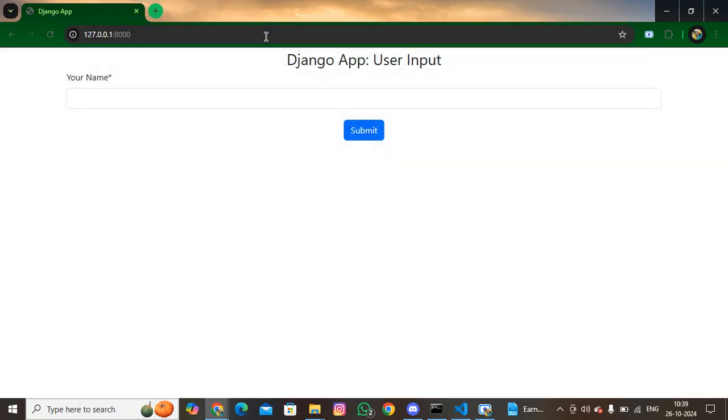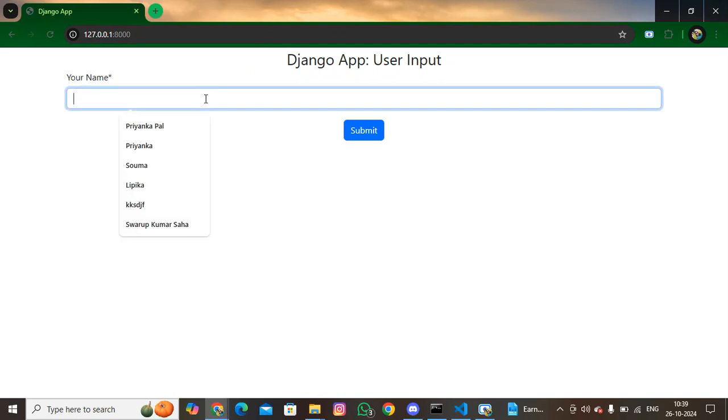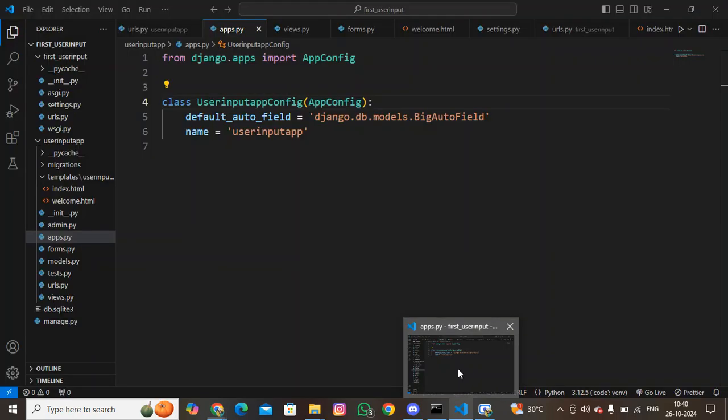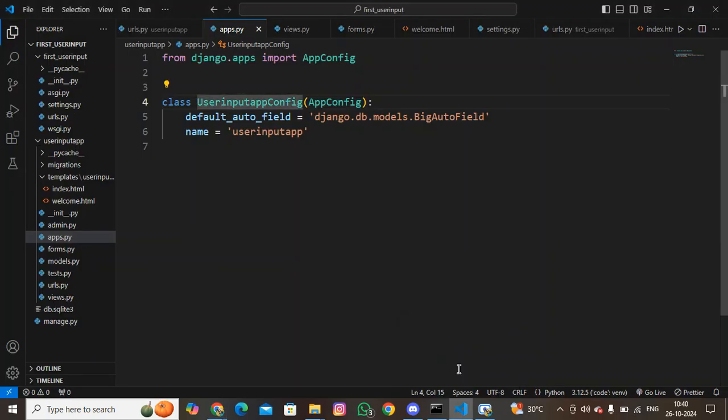You see, you got a web page, and here you can give anything you want, for example RJ. When I click the submit button, it says welcome RJ. So how is this happening? You are excited to know how this whole framework is working, right? So let me show you the code and what is happening here.